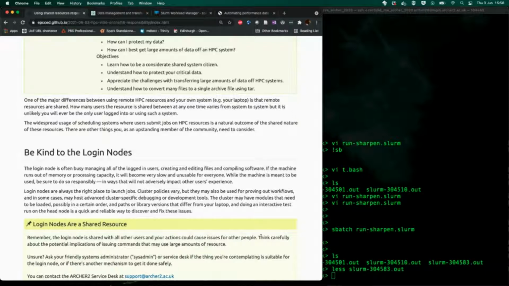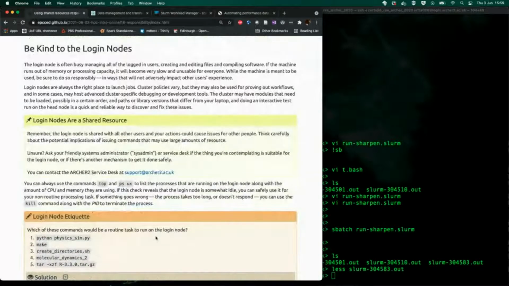So you have a responsibility to behave acceptably on the login nodes. They're the right place to launch jobs and maybe compile code and do some initial testing and build workflows and maybe even some lightweight analysis and things like that. If you're unsure about something, please just contact the service desk, or your local sysadmin if you're not running on ARCHER2, and ask if it is okay to run this sort of thing. That's always fair enough, and you'll get a friendly, polite answer.